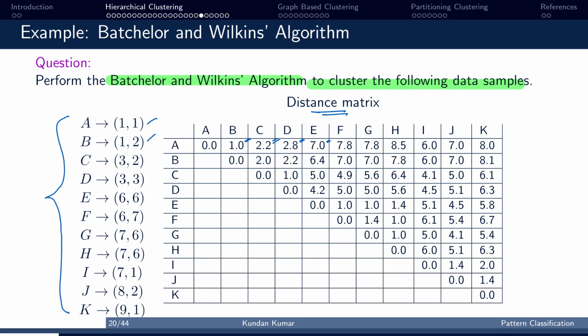We can construct our distance matrix by calculating only the upper half triangle, because if this element is the distance between A and B, then the mirrored element will also be the distance between A and B. So this will be a symmetric matrix, not similar, a symmetric matrix, and the size will be the number of samples by the number of samples.